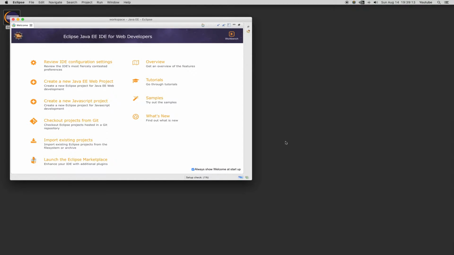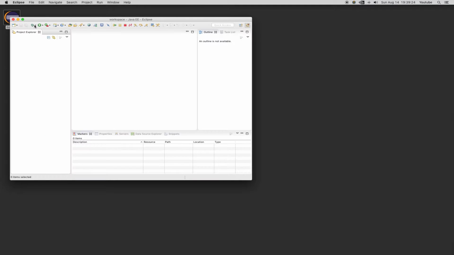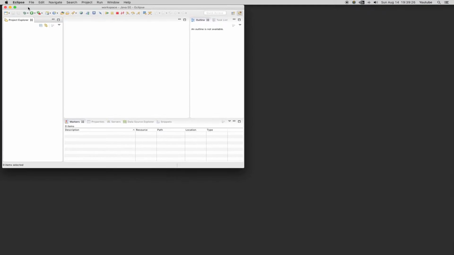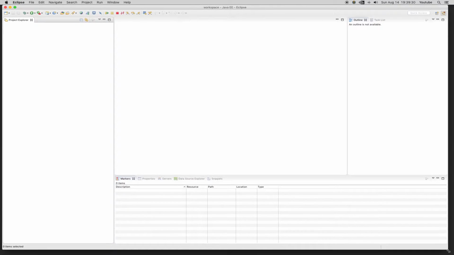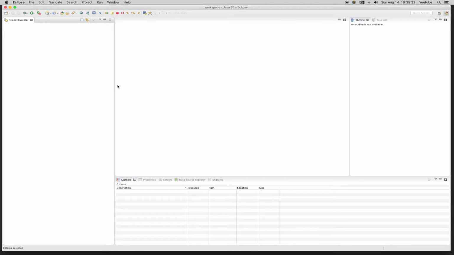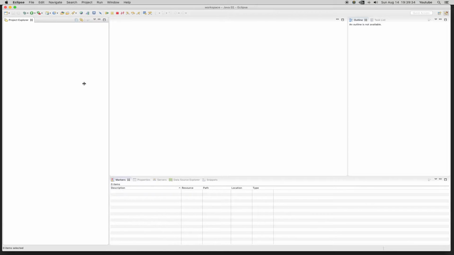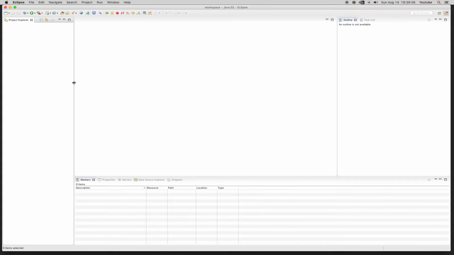Once Eclipse has started up for the first time, it will show you the welcome screen. I choose not to see this welcome screen every time, so you can just click this little checkbox off, go ahead and close it, and you will not see it again. I'm going to go ahead and make this full screen so that you guys can see a little bit better what I'm doing. So first off, we need to create a Maven project.